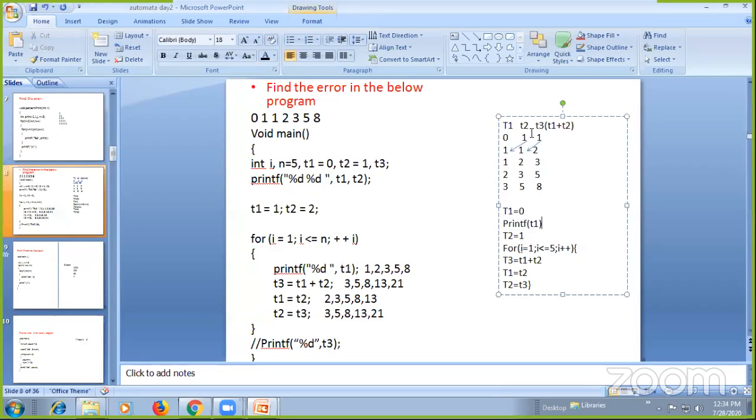If you want T2 values to be printed, then you need 2 statements, not only a single printf. You can write anywhere. Sorry, I need to write here. If you want the T1 values, you are printing 0, 1, 1, 2, 3, then it has to be here. If you want T2 values, you're going to print T2 like this. And if you want T3 values, you're going to print T3 over here.